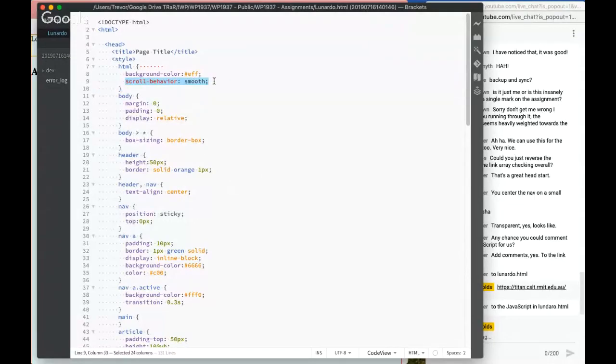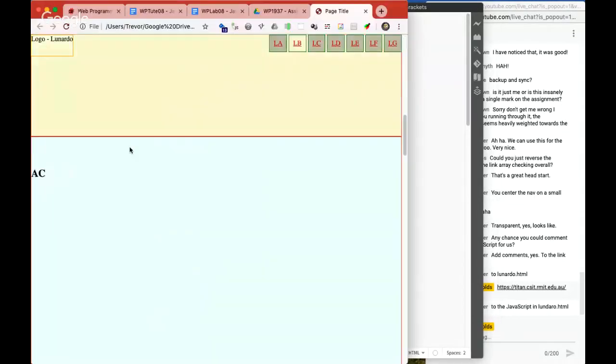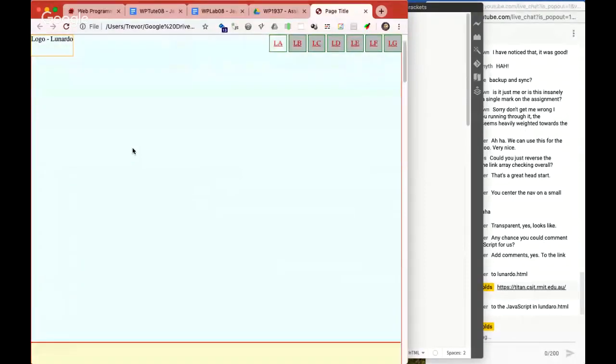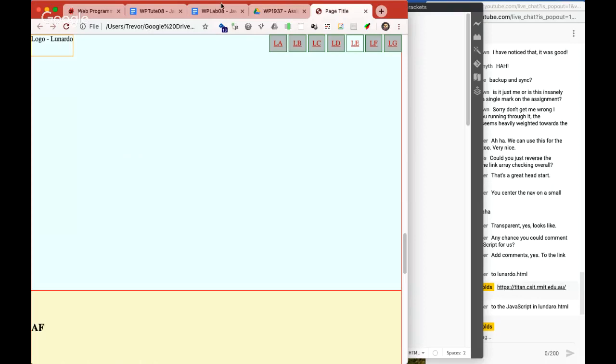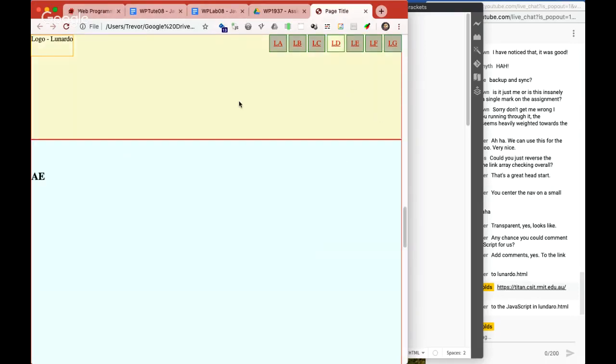Oh, what's this? Just scroll behavior smooth. Not sure if that's working.